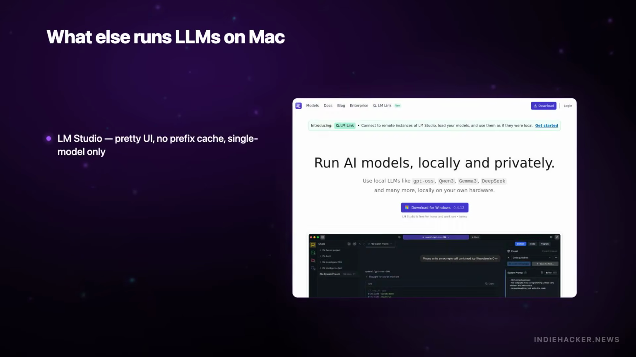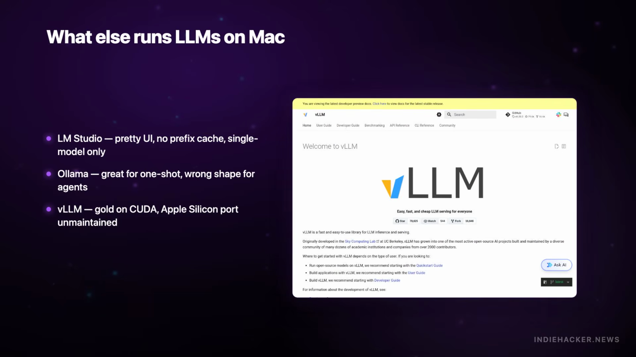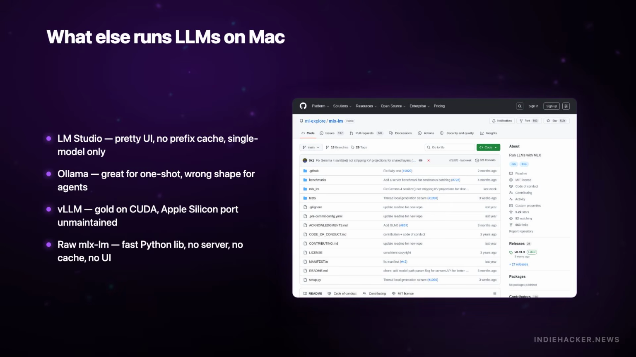Okay, so here's the alternative landscape for running models on a Mac. LM Studio is the popular one. A nice UI on top of llama.cpp. Great if you want to ask a single question. Completely wrong shape for an agent that keeps replaying context over 20 turns. vLLM is the gold standard on CUDA boxes, but the Apple Silicon port is unmaintained and falls behind every release. And raw MLX LM from the Apple team is fast, but it's a Python library, no server, no cache, no UI at all. Jun started from a project called vLLM-MLX and built the parts MLX never had.